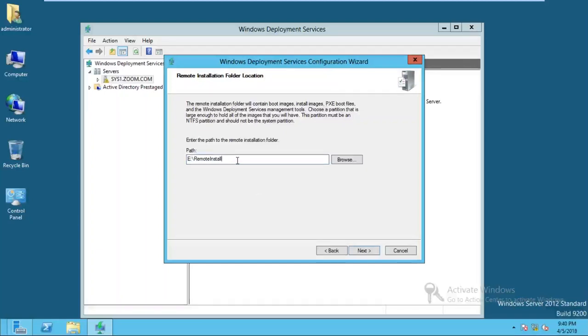E:/remote install. If you like, you can change this folder name also. It's not compulsory that you give remote install there. If you want to give your own name, you can give it. E:/remote install, and click on next. So it means in the E drive, one folder is created automatically by the name remote install. And whenever I'm taking images, those image files will be stored in this folder.